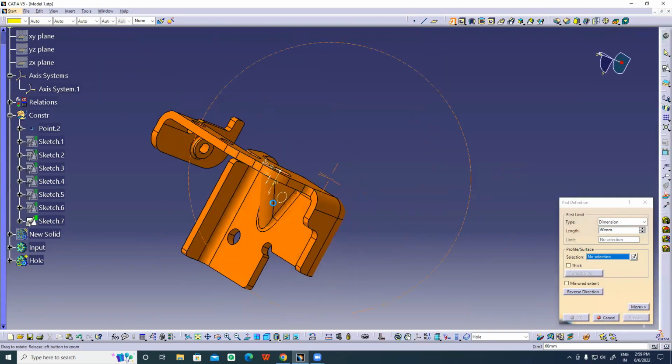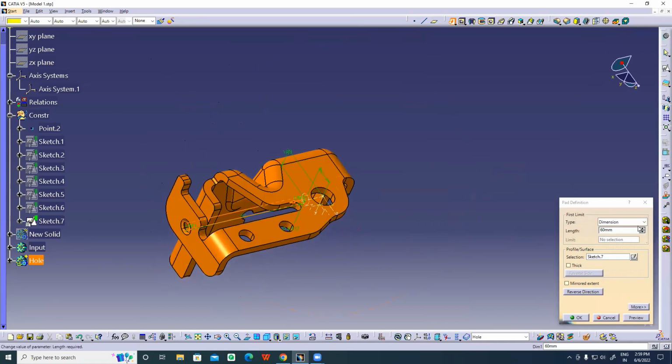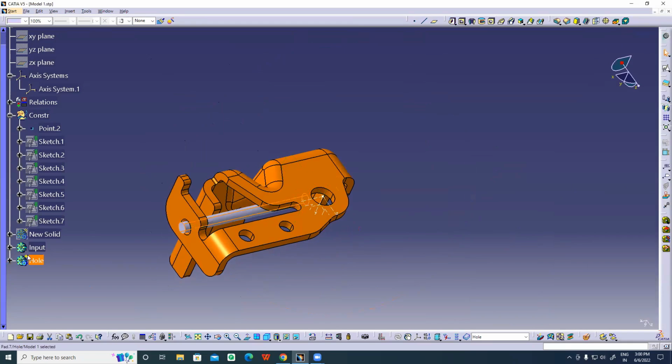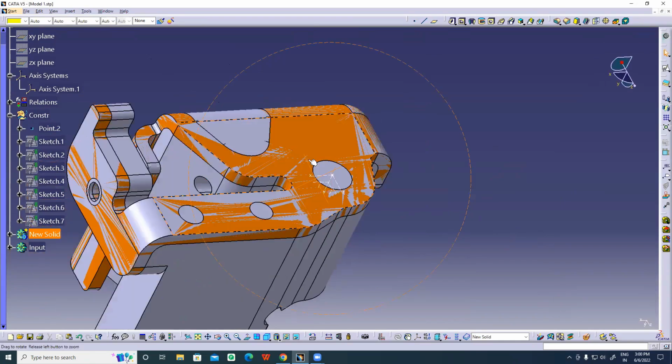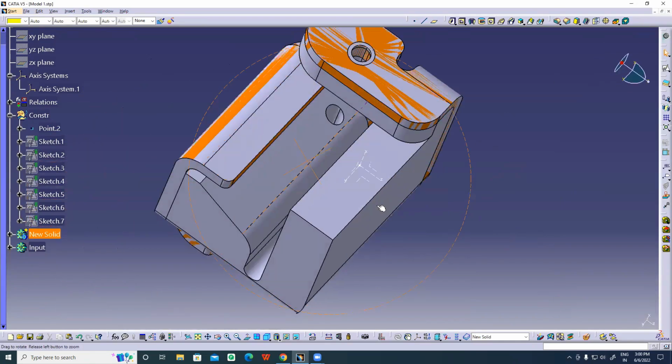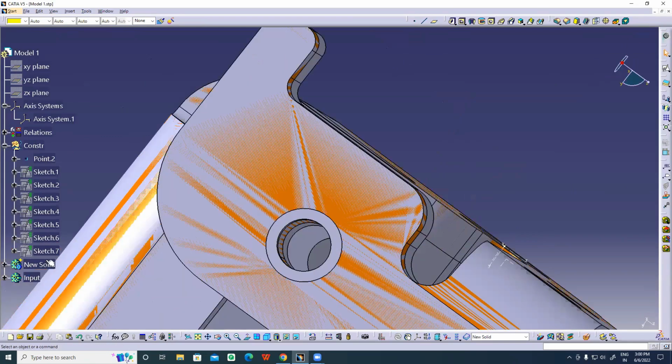What I'm going to do is pad it, and this can go through the complete part also, not an issue. So I'll increase the value slightly, 1 or 2 mm extra, and this needs to be removed from the new solid. So let me annihilate the new solid. We'll check whether the hole is created or not. Yeah, you can see the hole is created, and the top of the hole has a fillet.